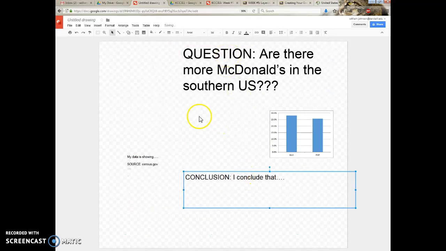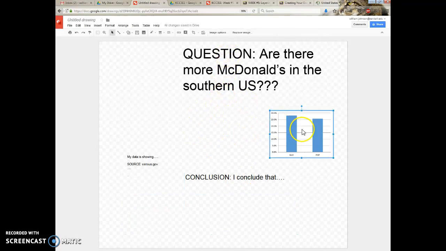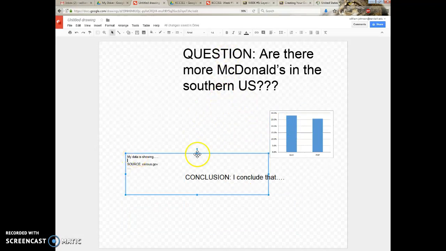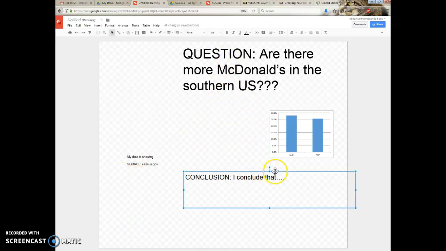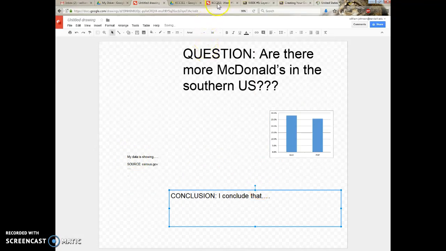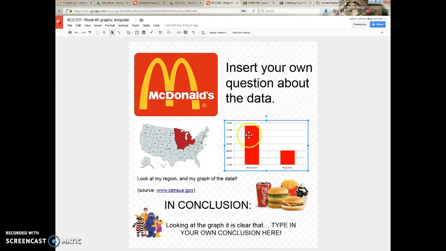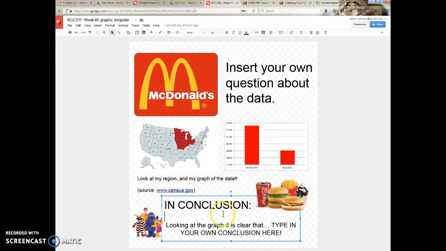You have a question. You're going to have a map. I don't have it here. You're going to have a graph. You're going to have a description of your data. Include those sources, and you're going to have a clear conclusion. And I give this, this is available for you so you can see my version: question, map, chart, description, and a conclusion. And yeah, I put in some little fun little pictures.